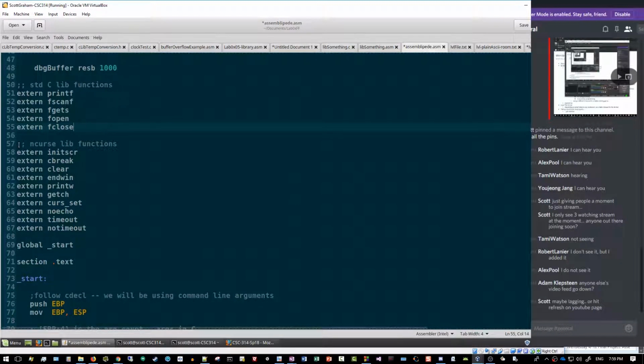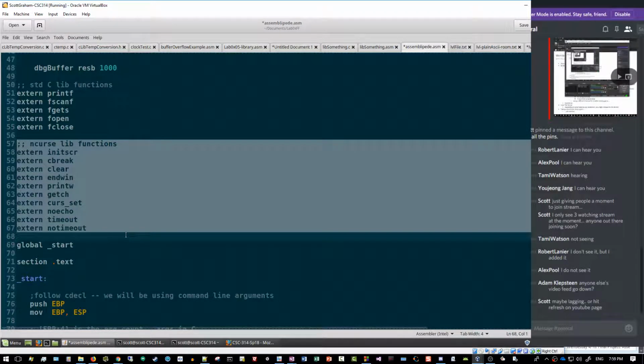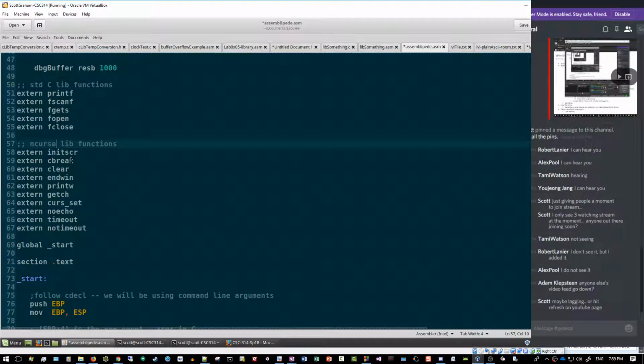And then you'll notice that we have a whole bunch of ncurses library functions, which it's supposed to be ncurses, not ncurse. Most of these are things that just need to be used once to initialize things for ncurses. And there's only one or two of these that actually get used with any frequency.